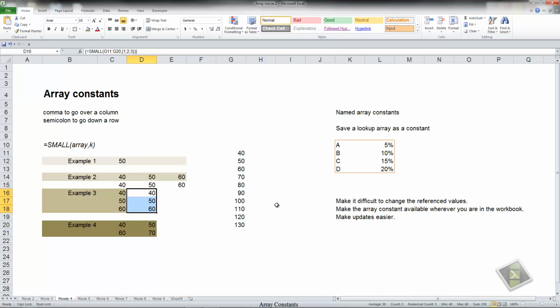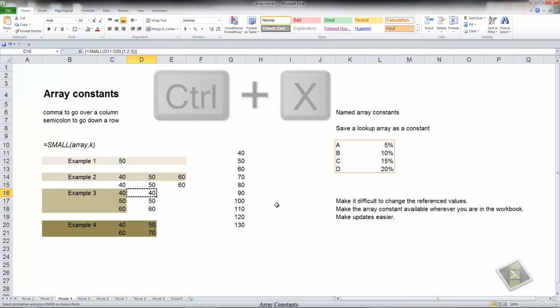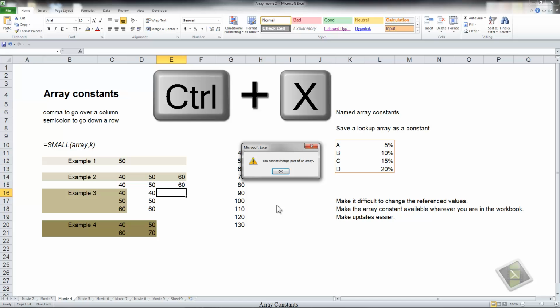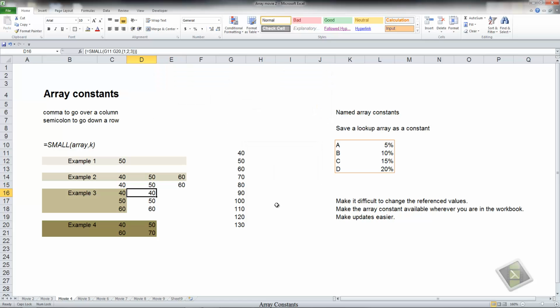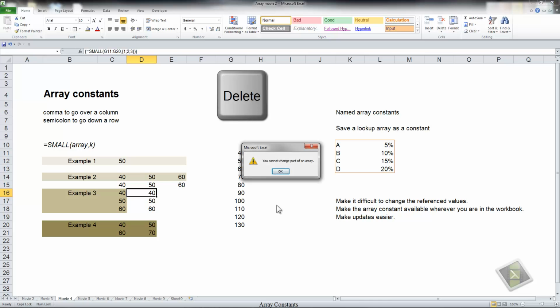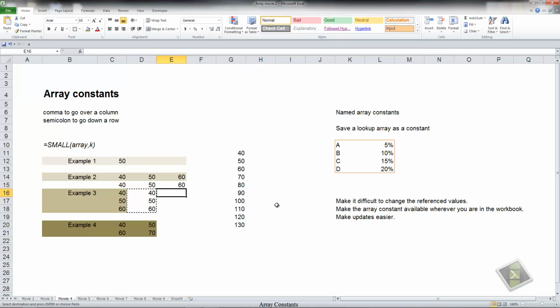Now, since this is a resultant array, we can't cut and paste part of that formula. We're going to get an error. We can't copy and paste part of that formula. We also can't delete part of the formula. I just pressed the delete key. I can cut and paste the entire formula, but a resultant array that displays the value in several different cells is an object unto itself.